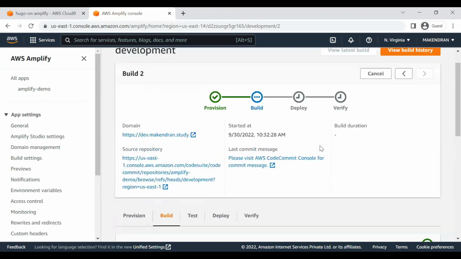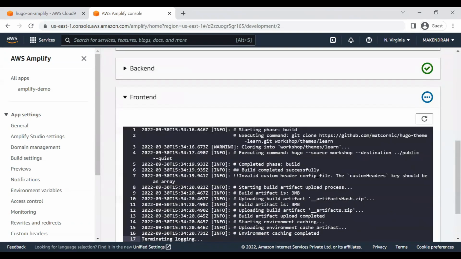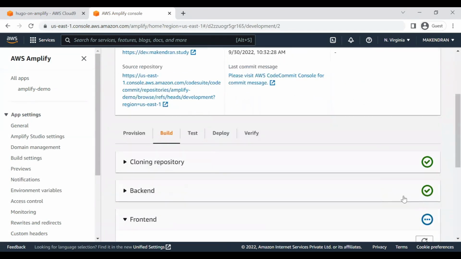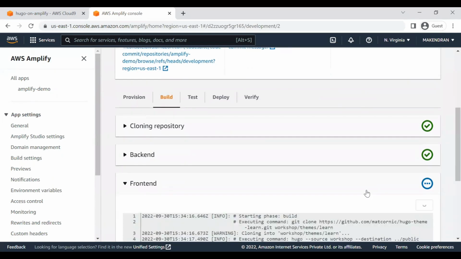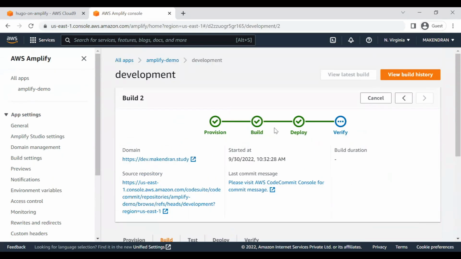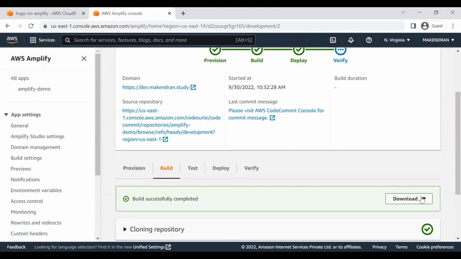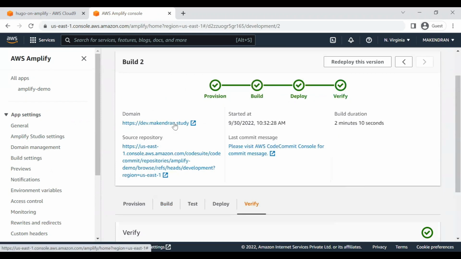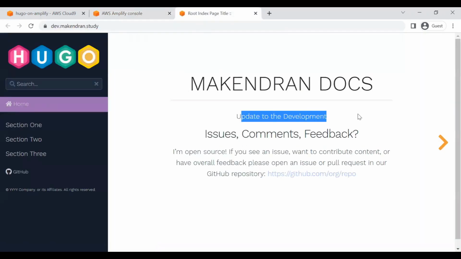So the build phase has been completed, I believe. Yeah, build is completed, deployment is running, and verify also. I think it will get completed. Yep, it got completed. Let's see whether we have the updated content or not. Yep, so we have the updated content.